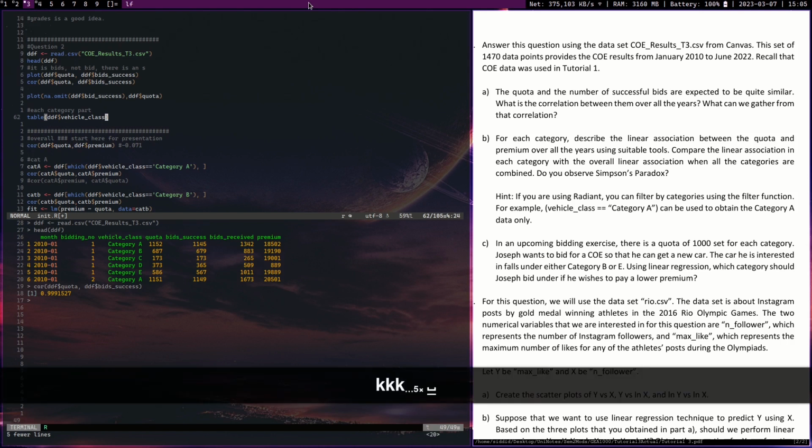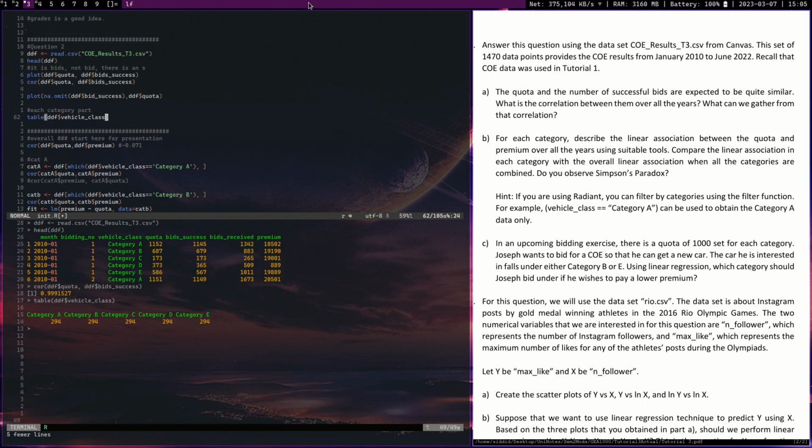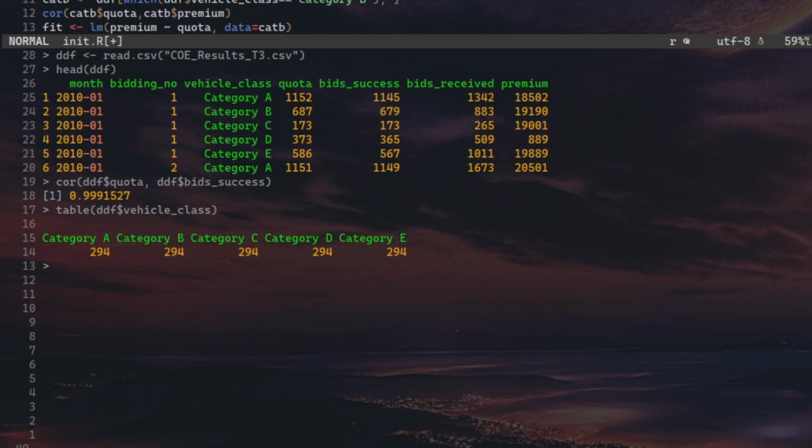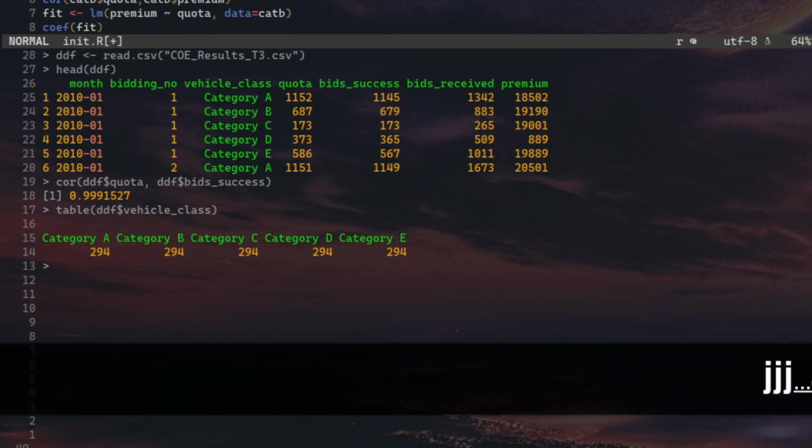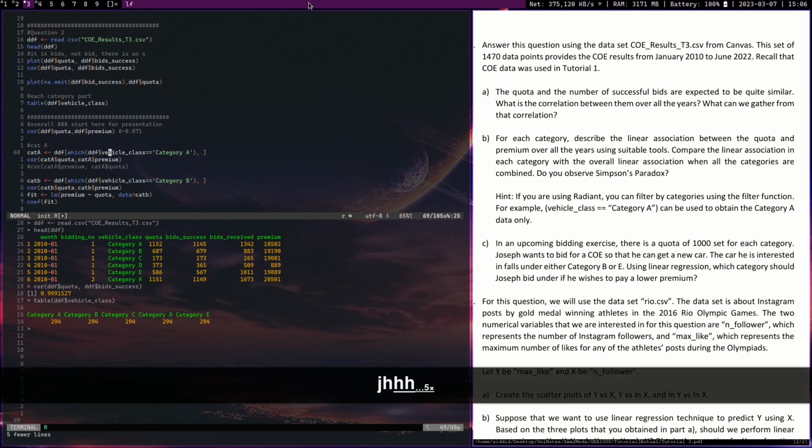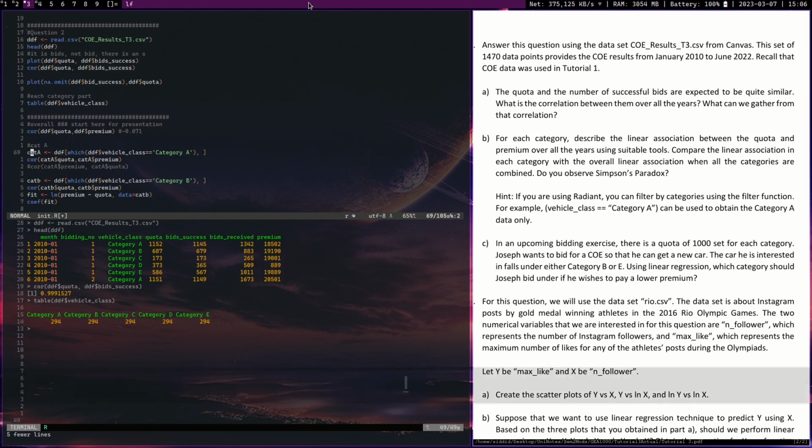So if I print table vehicle class, you'll see how many categories I have. I have 5 categories, which means I'll have to do this 5 times. So let's do it once, okay? So in order to do it once, I'm just going to call it cat A. And what I'm doing here is I'm making a new data set.